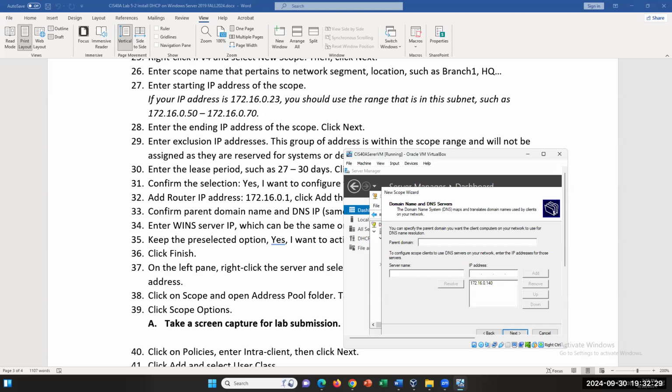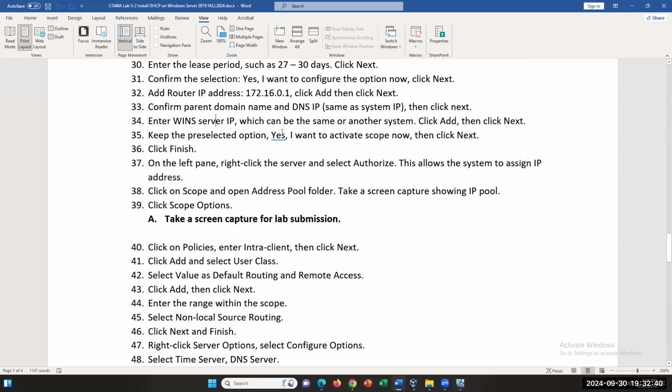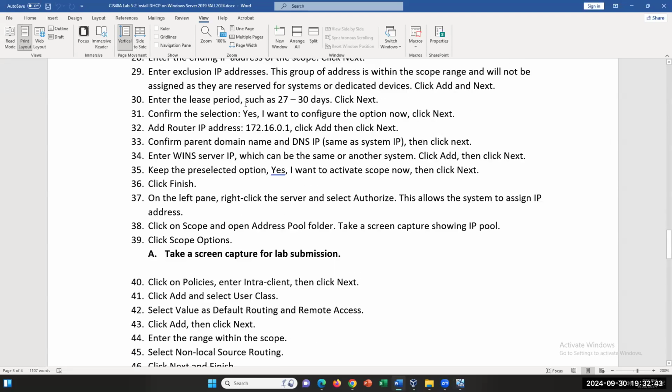Okay. So your parent domain, so where am I at now? Sorry. Let me get out. Okay, so we did this. We added our router. We're going to confirm the IP address, or we use the same IP address. So mine was 140. You just have to make sure that you put in your IP address. And then the WINS: if the DNS is that same IP, likely the WINS is the same IP address. So put in the IP, click add, and then finish.